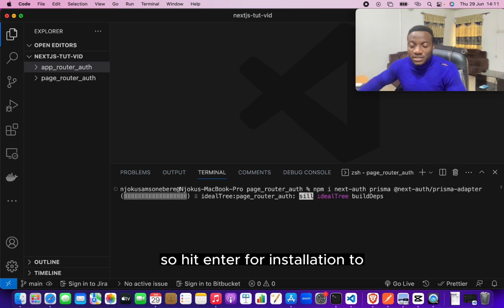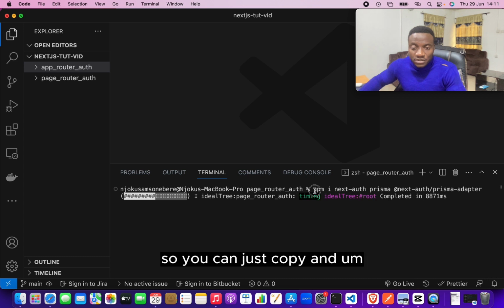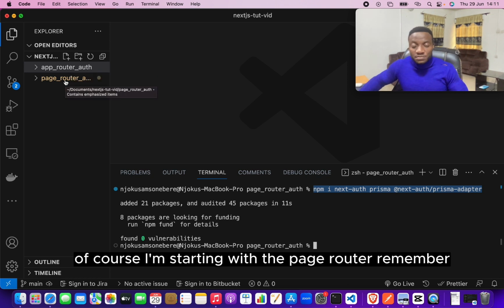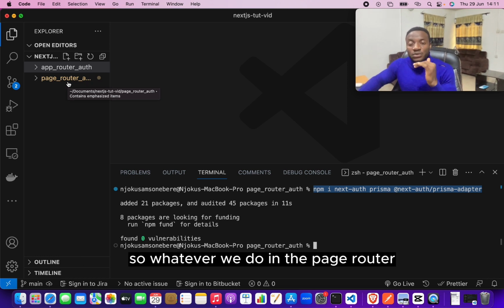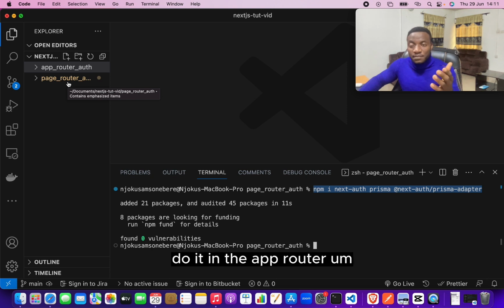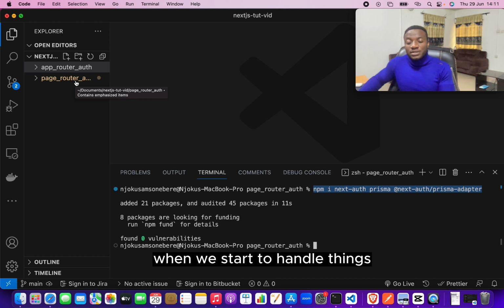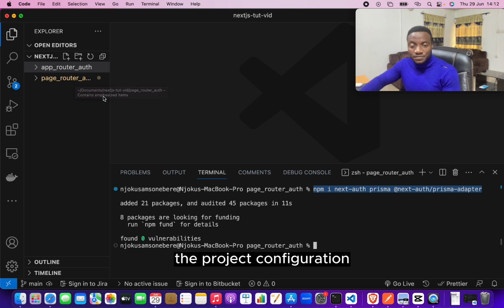So hit enter for the installation to start, and you can do this for both of them at the same time. So you can just copy and install it in the app router if you're starting with the page router. Of course, I'm starting with the page router. Remember, what I'm doing at this point is something that is common for both of them. So whatever we do in the page router, be sure that you can do it in the app router before the next segment, when we'll start to handle things differently or individually, depends on the project configuration.